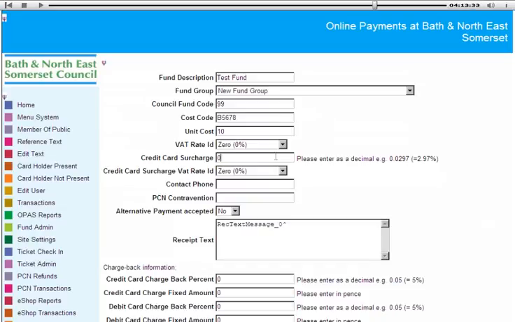If we want to add a surcharge for people paying by credit card, we enter that as a decimal here. And again, we need to enter the credit card surcharge VAT rate. The receipt text box enables us to put a fund-specific message on the end of the receipt, which your customer will see once they finish the payment process.